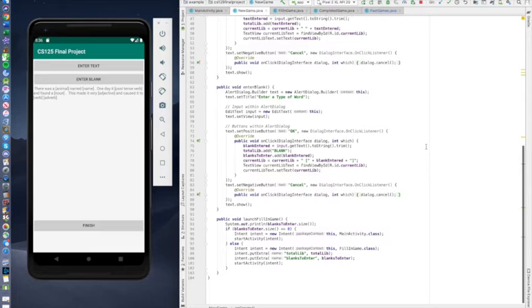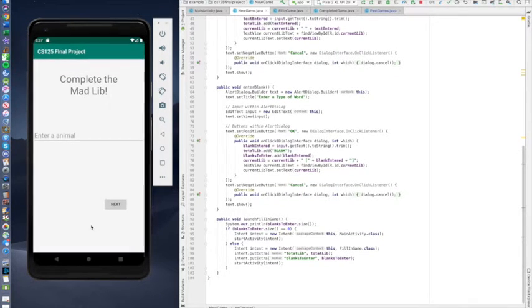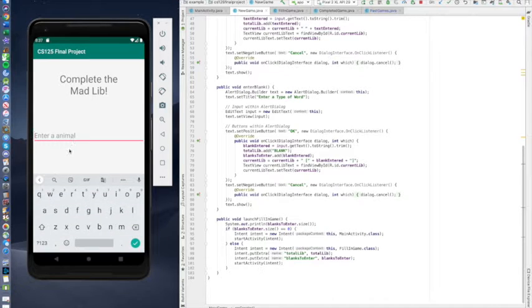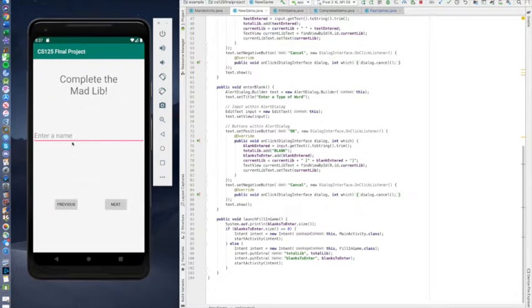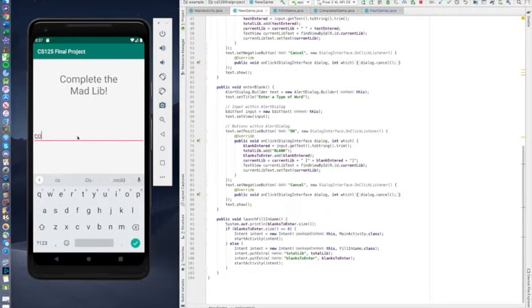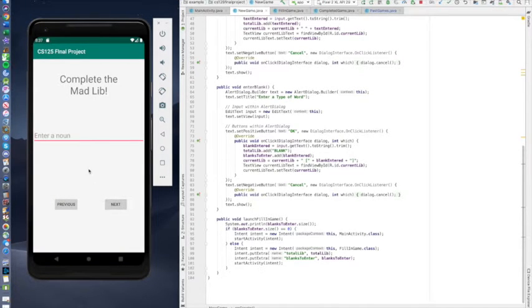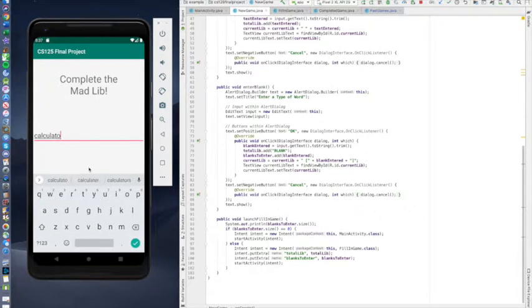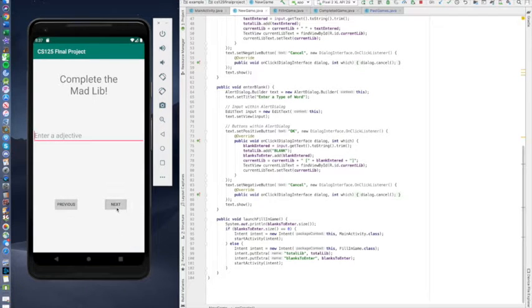Pressing finish prompts you to fill in the blanks that you were given before, with a given hint telling you what to fill in. You can go to the next one or the previous one, depending on if you want to change your answer from before or just continue going to the next one. Once you get to the end, the next button changes to a finish button and logs all of your inputs.